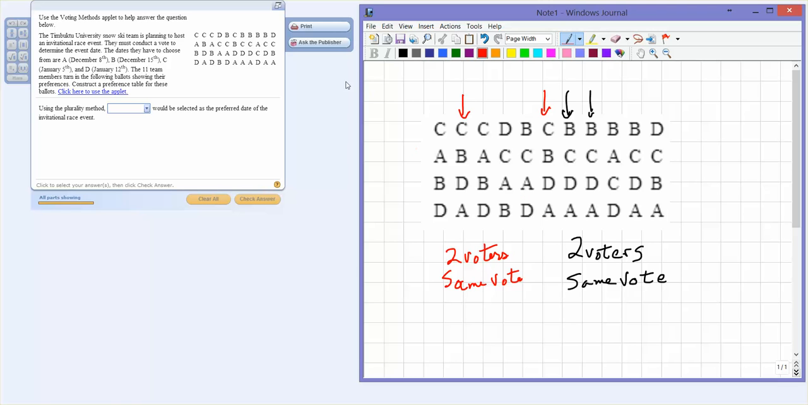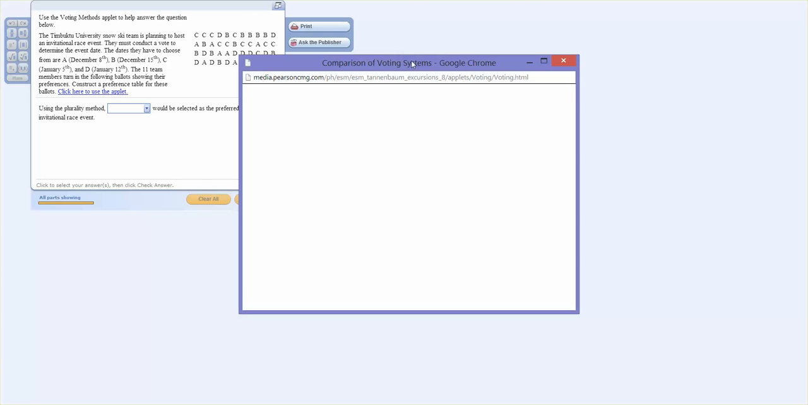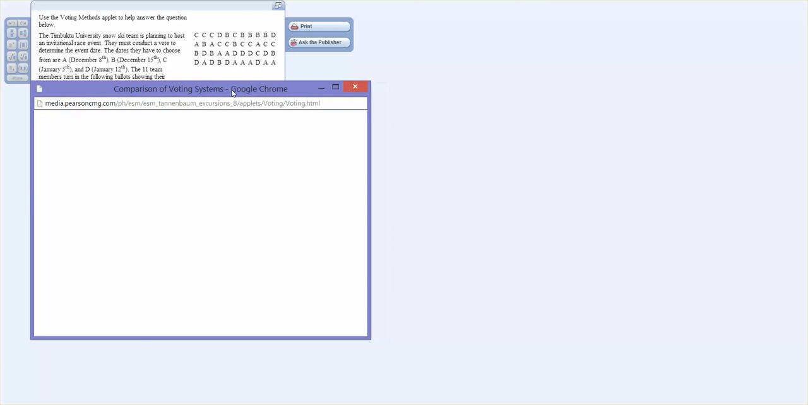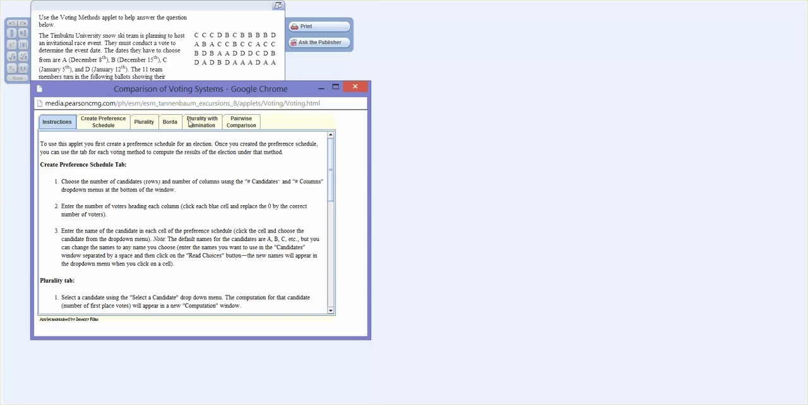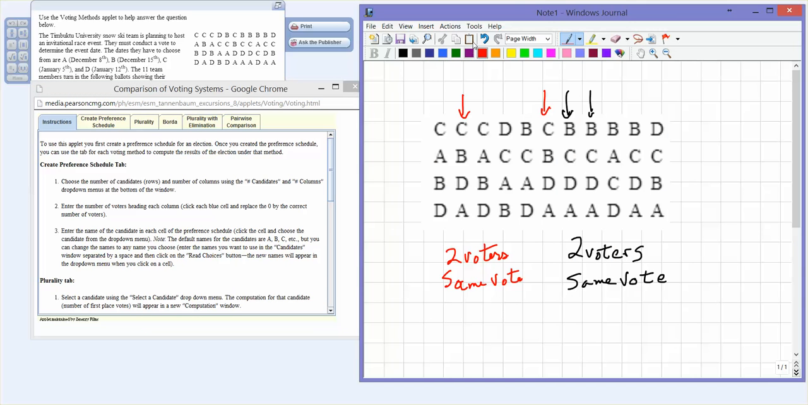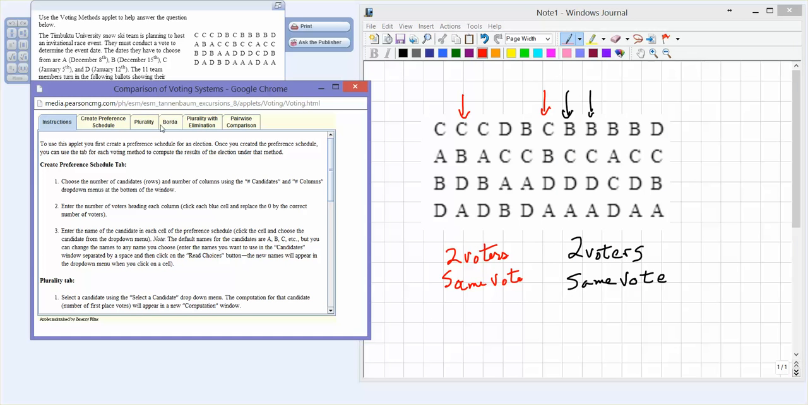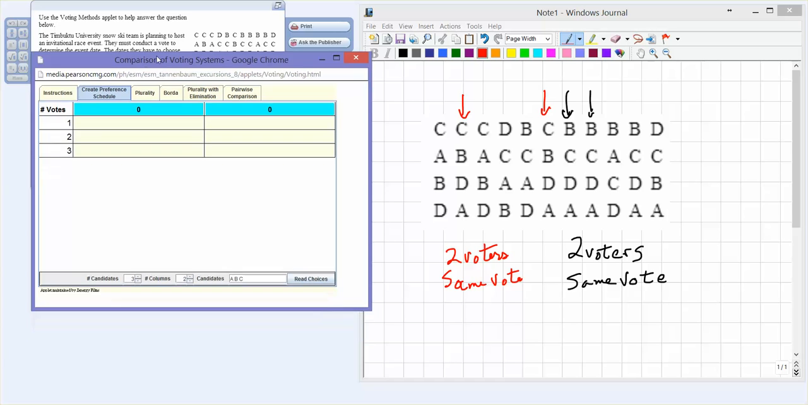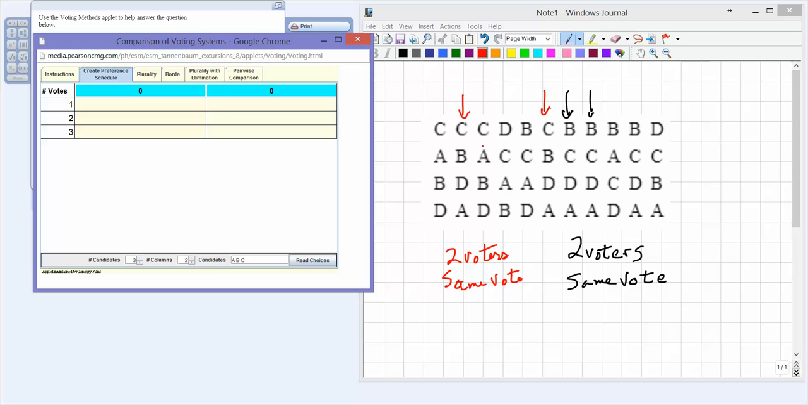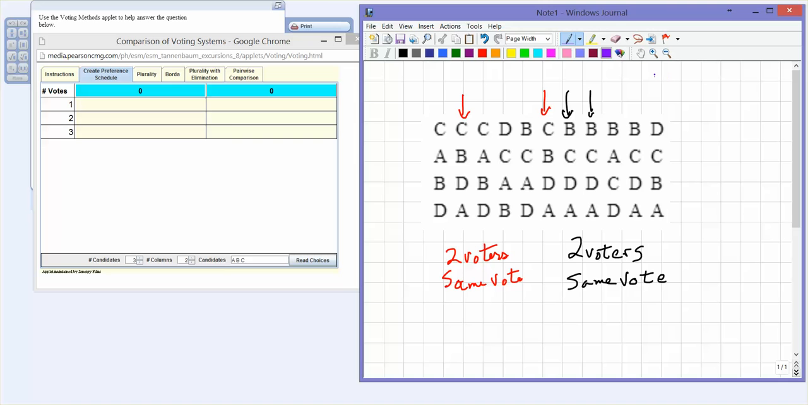Now, we're going to click here to use the applet, and this is what pops up. We're going to have the comparison of voting systems, and as long as your Java applet is enabled, you should be good to go. Okay, so let's left click create preference schedule right here, and you'll notice that this particular table does not match the exact size here. Now remember that we started out with the fact that there are 11 people on the ski team. So there will be 11 votes or voters.